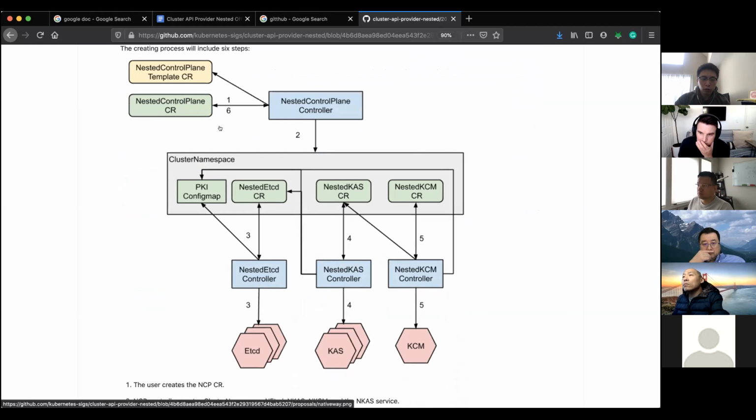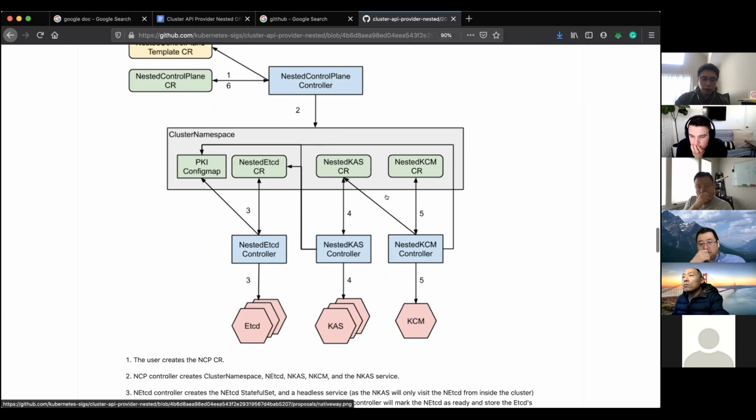So first, we will assume that there is a nested control plane template somewhere on cluster, and then the user creates the nested control plane CR. The nested control plane controller notices that the NCP CR is created, then it starts creating all the prerequisite resources, create the cluster namespace, and all the nested CRs. And the first is the nested etcd CR. The nested etcd controller notices that the nested etcd CR is created, then it starts creating the actual etcd workload.